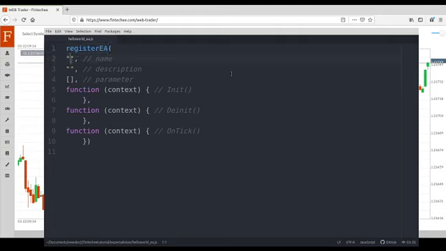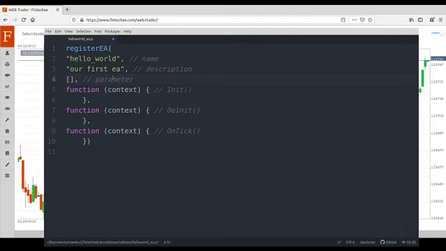Okay, and we will call our new EA Hello World, and the description would be our first EA. Okay, and we just need to leave the third parameter empty. The third parameter is a parameters list, because we don't use any parameter in our first example. So just leave this parameter empty.